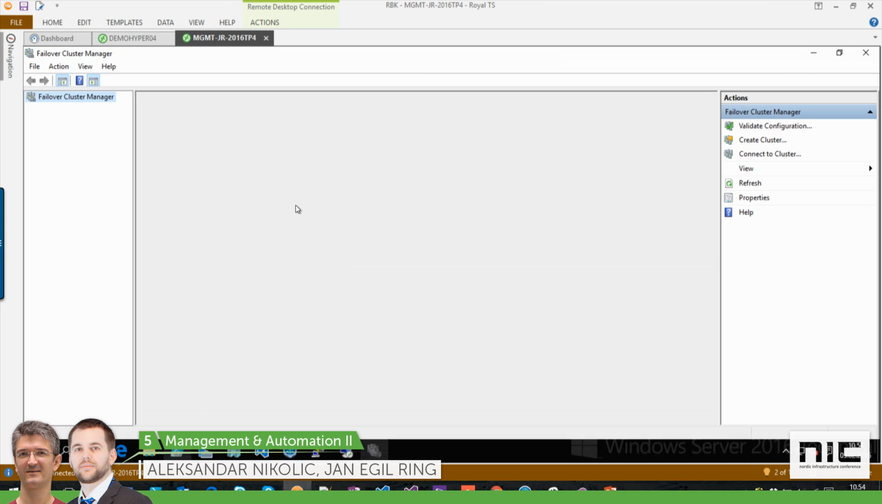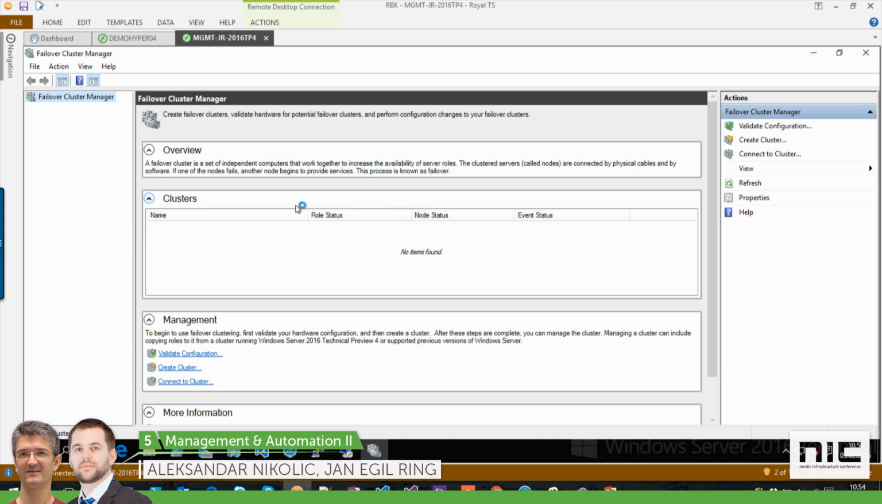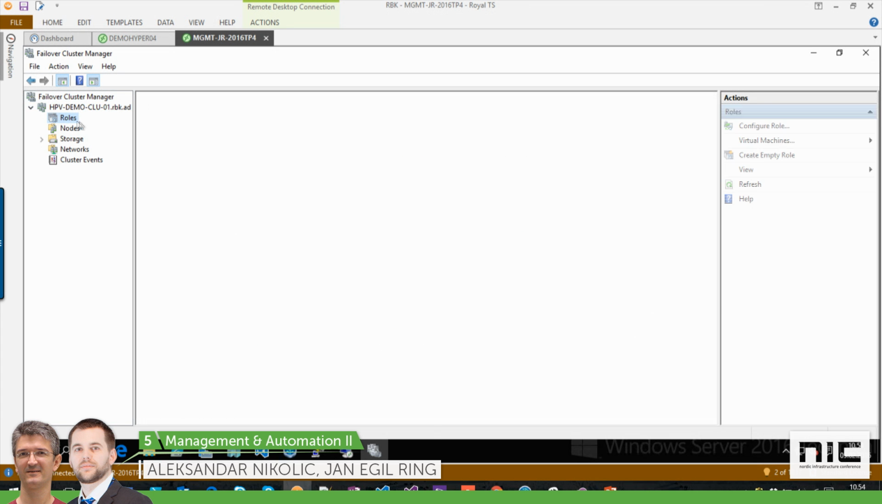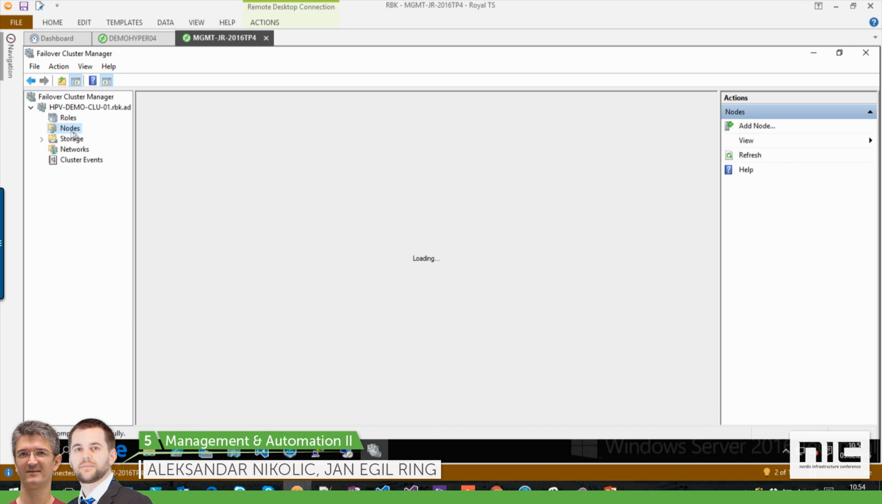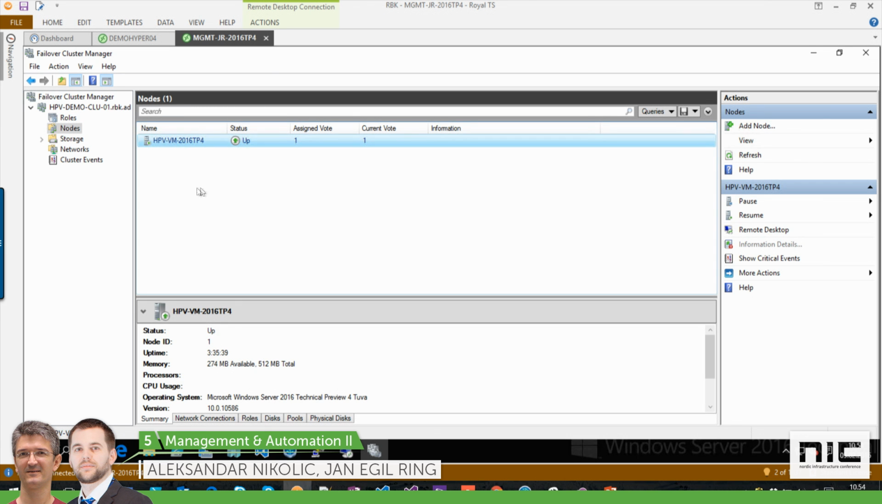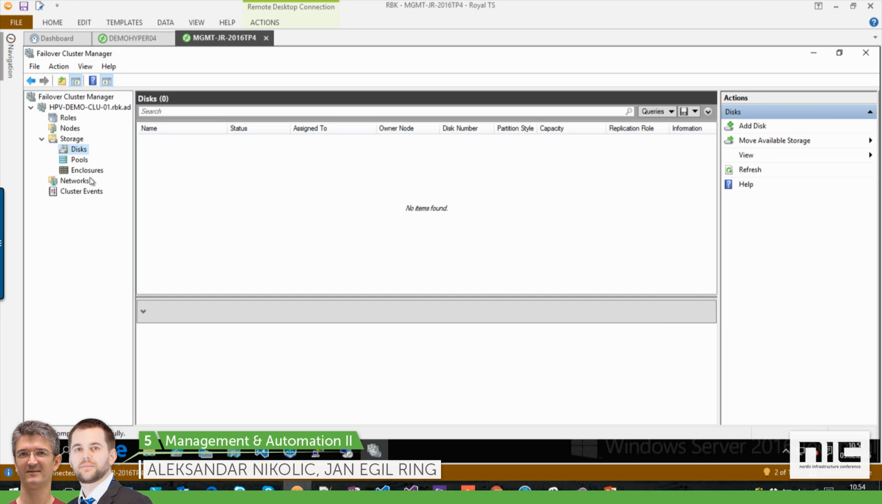And you can also use Failover Cluster Manager to manage it exactly the way you are used to today when you're running a Hyper-V cluster or a scale-out file server cluster, for example. So here you can go ahead and create new virtual machines that are clustered, add more cluster roles. Here you can see that the node is running 2016 TP4 Tuva, which is Nano Server. And you can go ahead and manage storage and networking as you're used to.